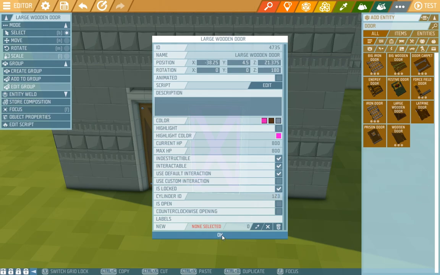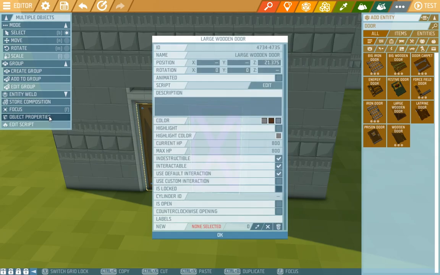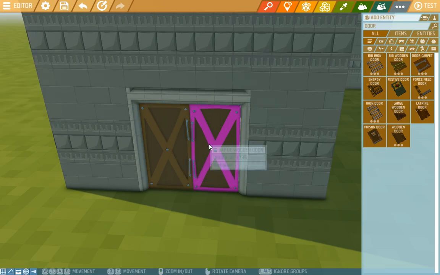We do the same with the second door. We can also choose both doors and open object properties, and now we can work on both of them at once. Here are both of their IDs. Now all properties that they have the same right now we can change, so I'll make both of them locked and set the cylinder or key ID to 123. But now both doors are different in colour, which we wanted at first.